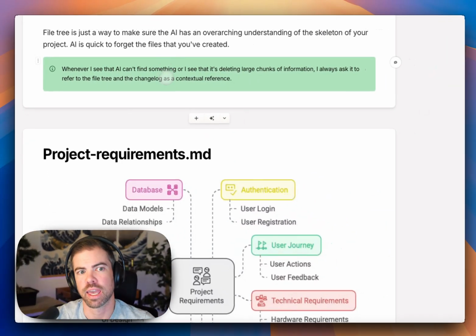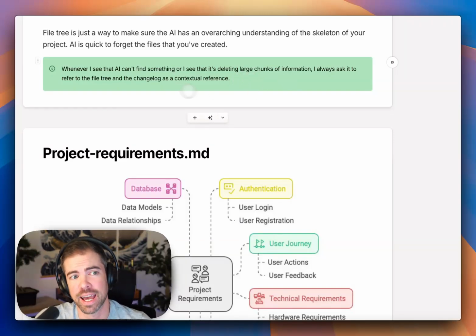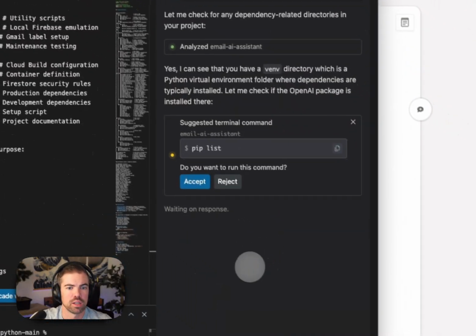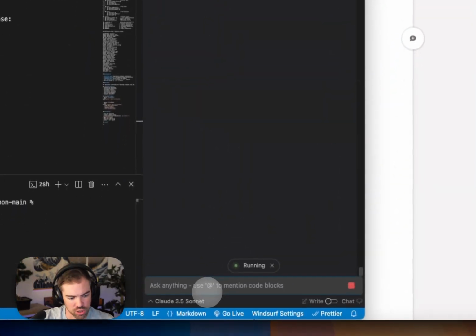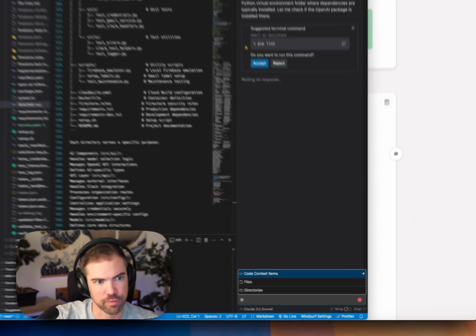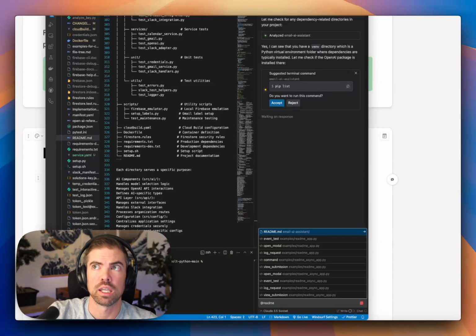Whenever I see that AI can't find something, or I see that it's deleting large chunks of information, I always ask it to refer to the file tree and changelog as contextual reference. So let me show some stuff here. I would just do @ and then my file name, README, and then now I can address the content. You'll need to make sure that it reads everything, because it only reads like 200 lines at a time. So you'll have to ask it, hey, read it again and make sure it's everything.